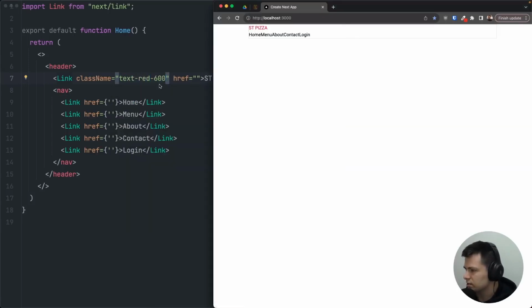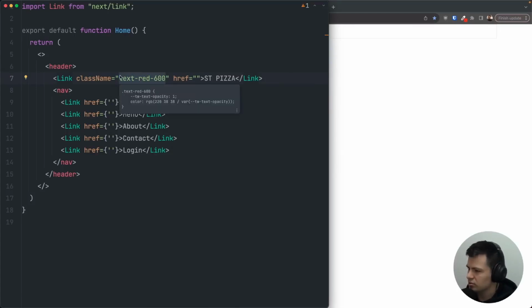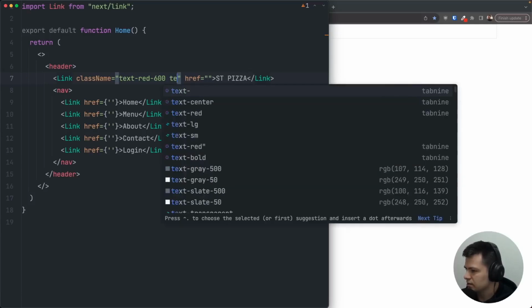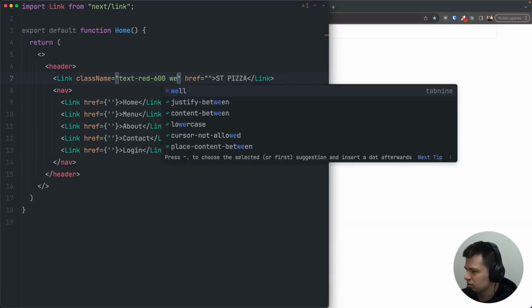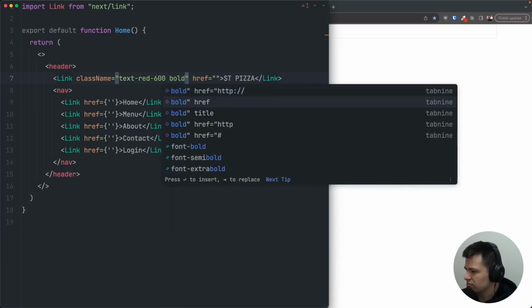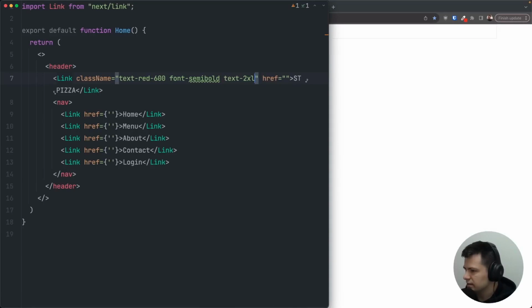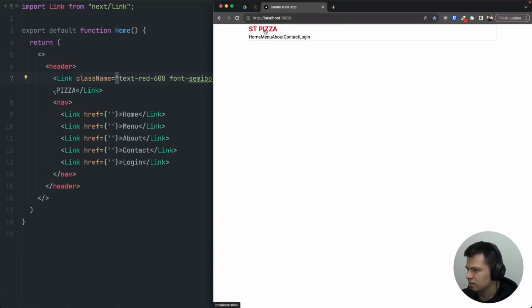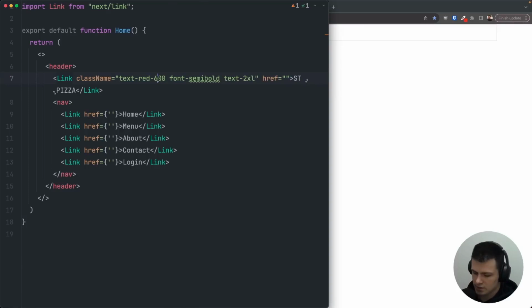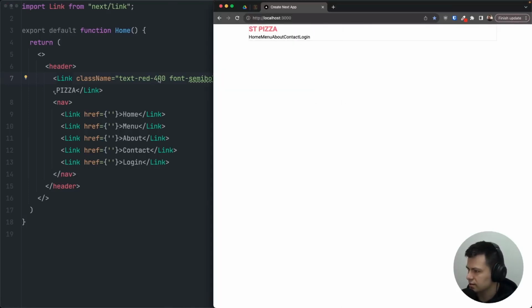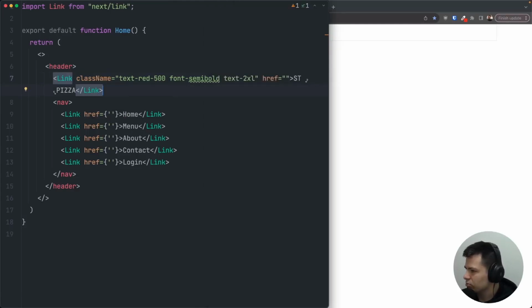Yes, it works. I will remove this text red, although maybe I will just leave it. Let's do font bold and semi-bold. Let's do semi-bold. Yes, that's better. For the logo, I want this to be bigger. So let's do text 2XL. Yeah, something like this. I don't like this red color. Let's see if we can do 400. Then it's like this, 500, and then it's this. I want to have my own color.